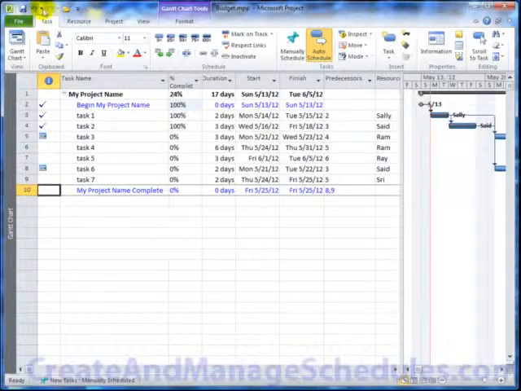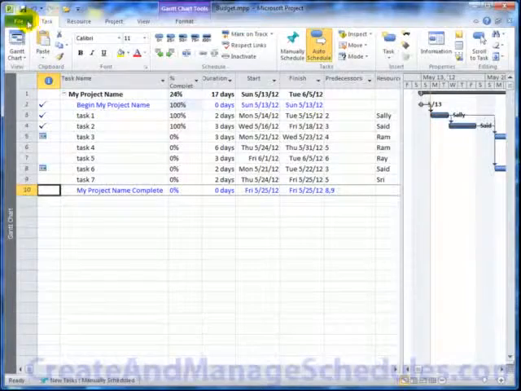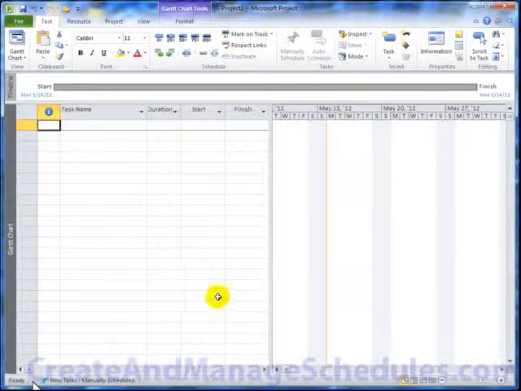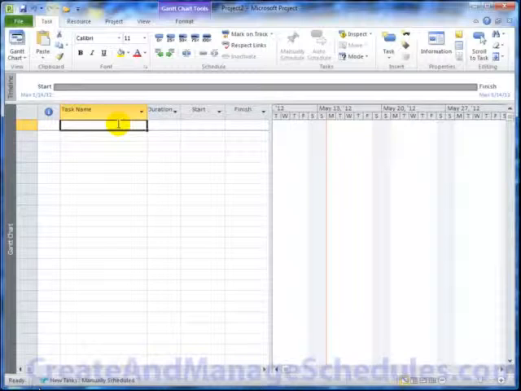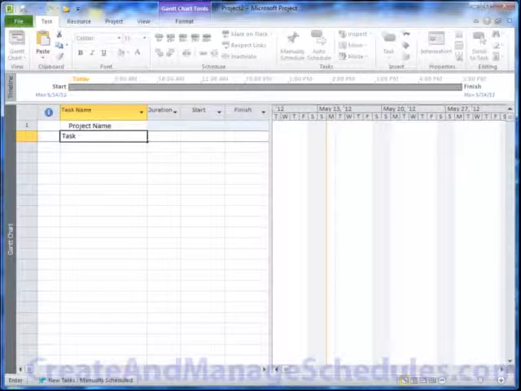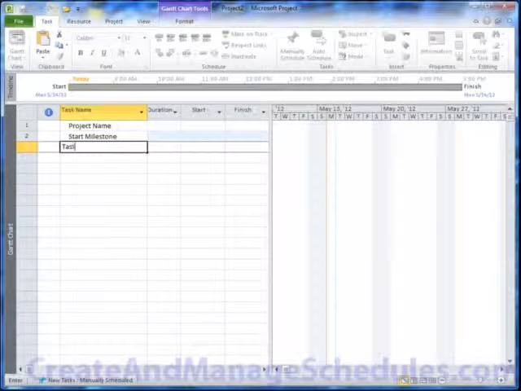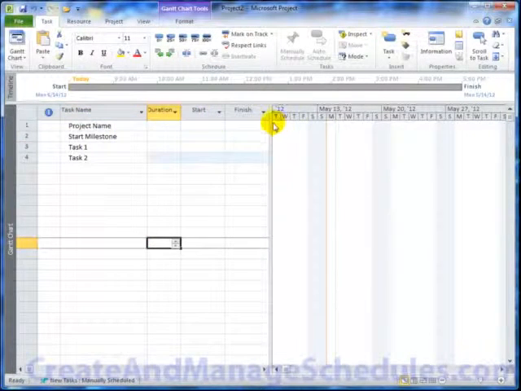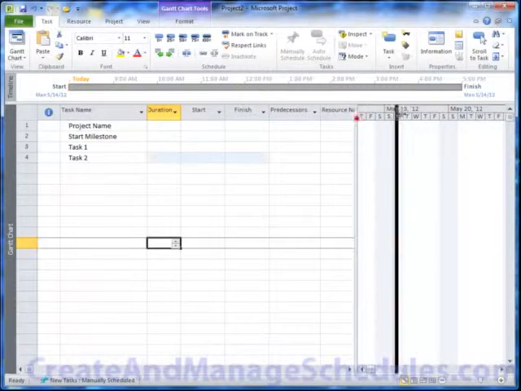Now, another important feature about Project 2010 is that if you go in and start building a new project, let's just say I'm creating a blank project, you'll notice that when you start typing your task names, let's say I just take project name, task, we'll say start, milestone, and then task 1, task 2. Now, notice that the duration, start, finish, predecessors, etc., none of that data was filled in.